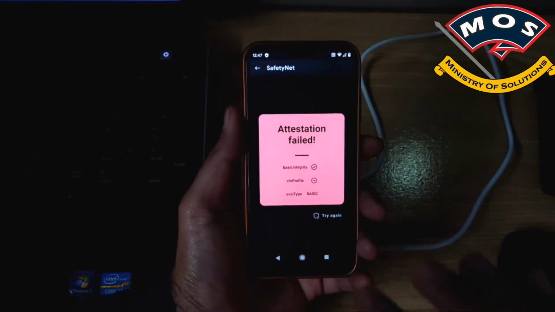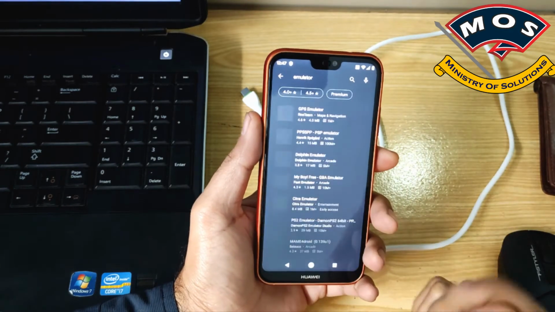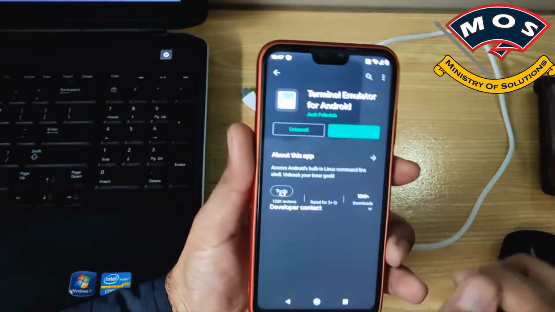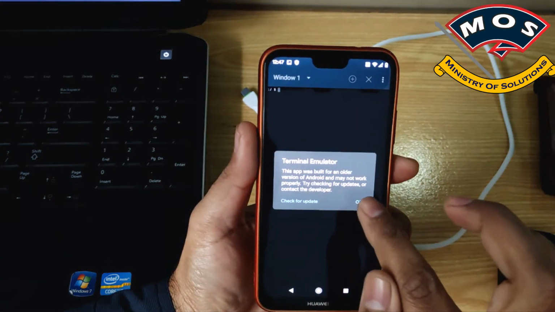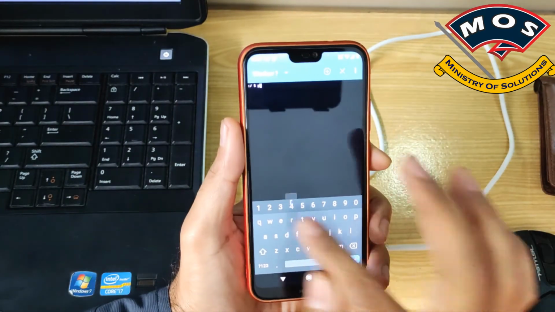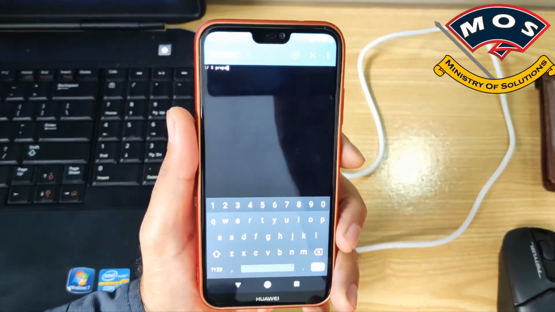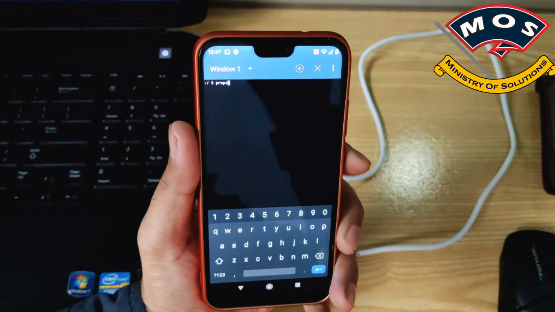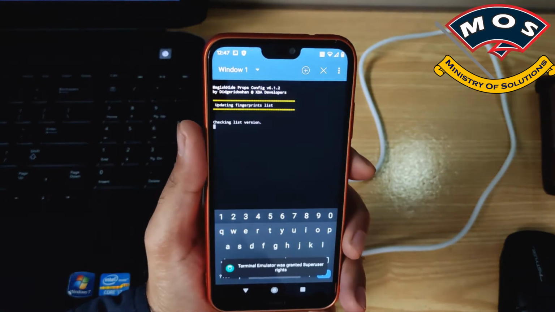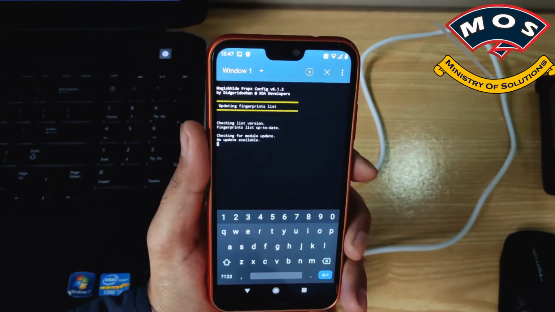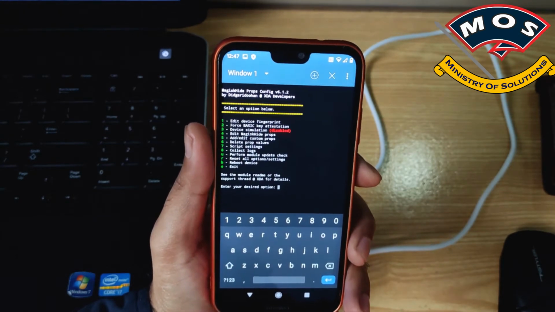Now we need to fix this SafetyNet error. For that you need to download the terminal emulator for Android from the Play Store and install it, and then you need to enter the command props, P-R-O-P-S, write this command and press enter. When you press enter, it will ask for root access, where you need to press grant, and now it will take some time to show you a list of options.